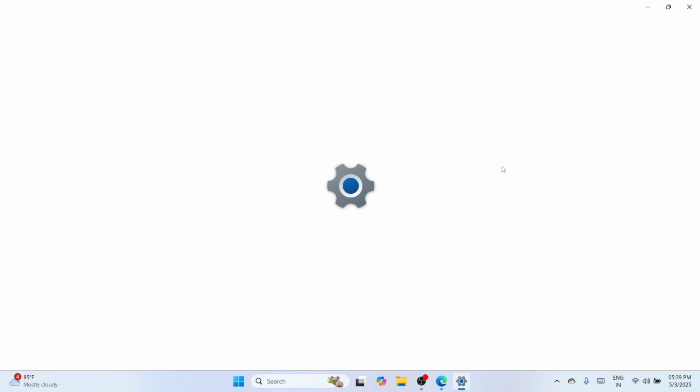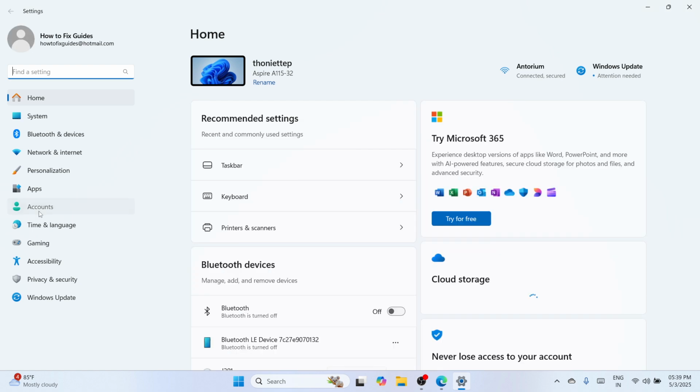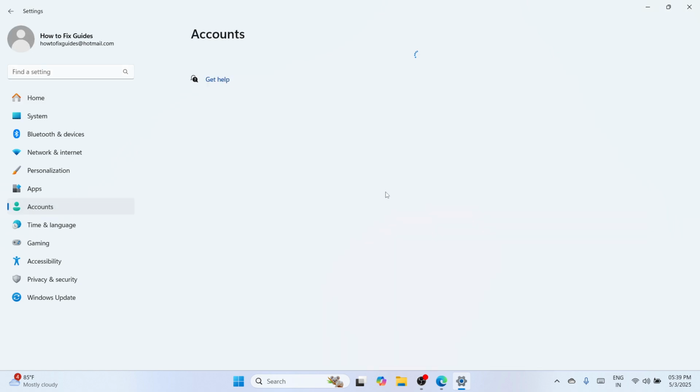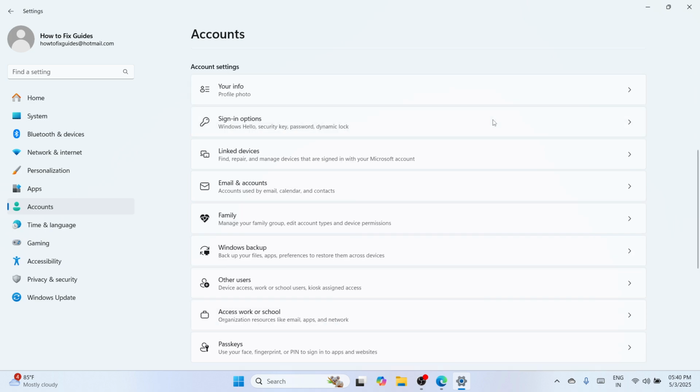Wait a few seconds once everything is set here before we continue to the steps. And once everything is ready, proceed to the left side. You can see there a list of options. Please locate the option called Accounts and wait until the account settings are ready the moment you tap on it. Once it is set, scroll down on the list and proceed with Sign-in options, where you can see the Windows Hello PIN, security key, password, and dynamic lock.